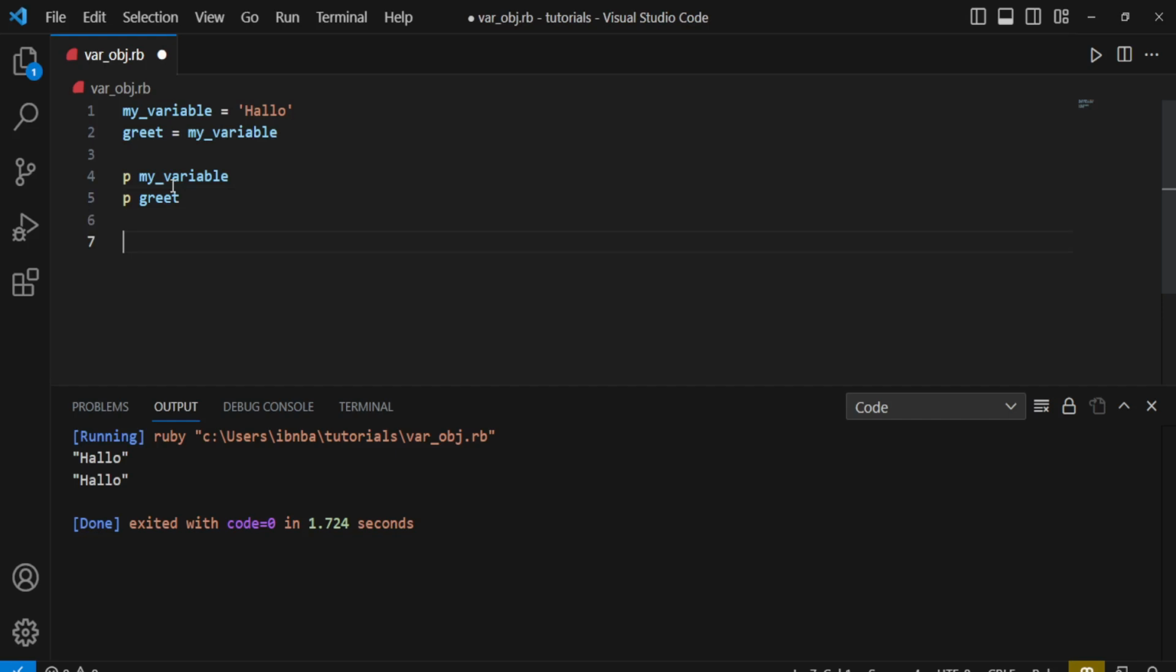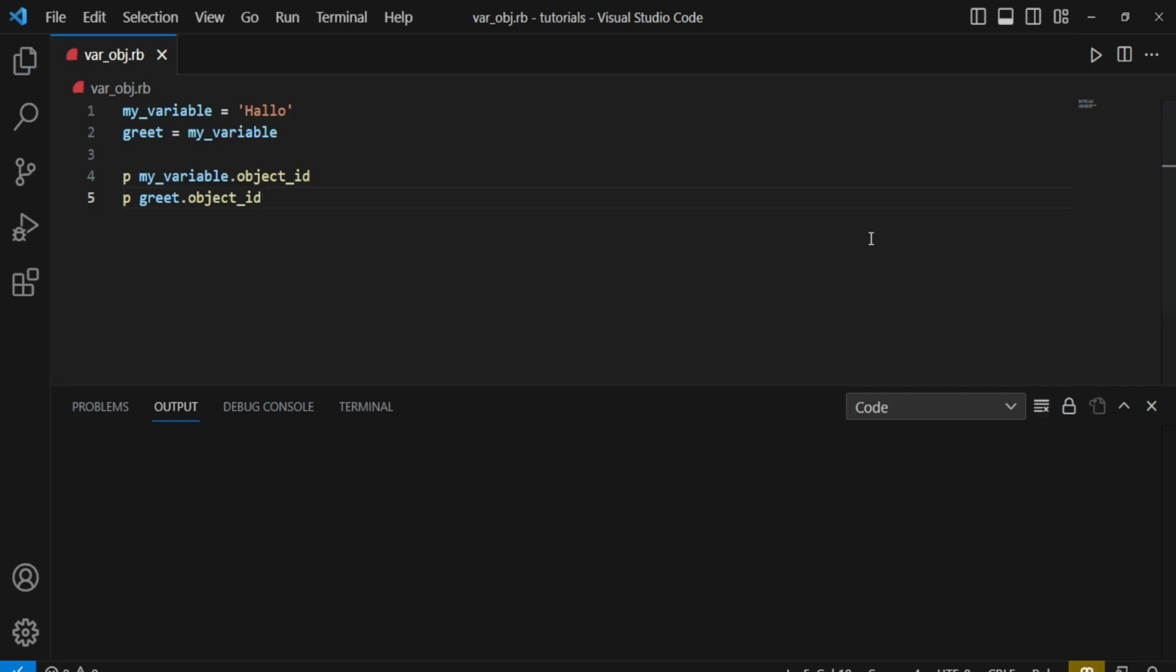So let's do that again. We want to check the object ID of this variable. So we should have the same ID. Let's run again. Now can you see we have 60, we have 60. So these two variables are having the same object ID.